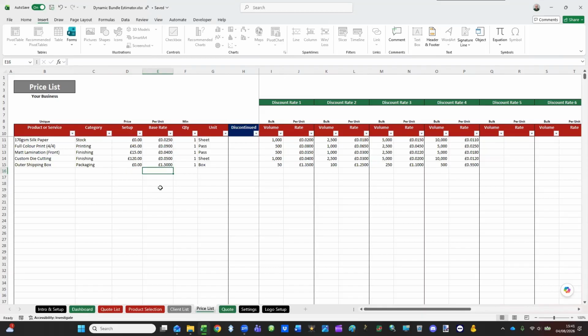And then you can put the per unit base rate in. So you can put the price per unit and the minimum quantity. If there is a minimum quantity, put the minimum quantity in. And then what it'll do later on is the spreadsheet will check and see if the minimum quantity, if there is a minimum quantity entered, has been met, and it'll flag up if not. And then what the units is. So you may put the unit as a sheet or a box or a meter or a square meter or whatever the case might be for the unit.